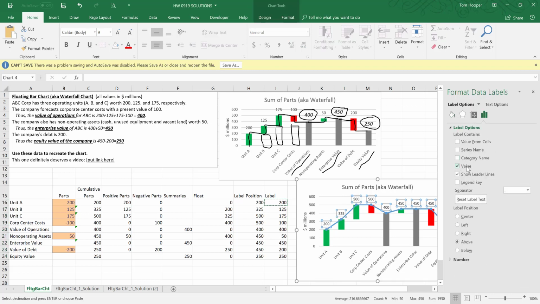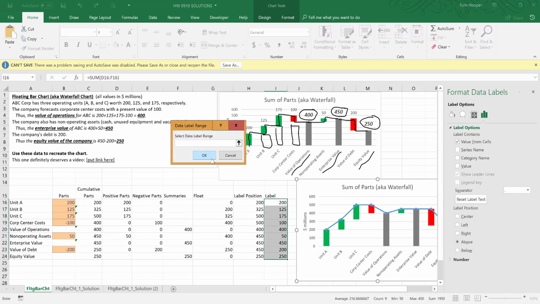So right now we're clicked on value, so it's getting the numbers by looking at the blue line and pulling those values from column H. Instead of value, we could show category name, we could show series name, but what I'd like to show is value from the cells. And the cells I'd like to use are these.